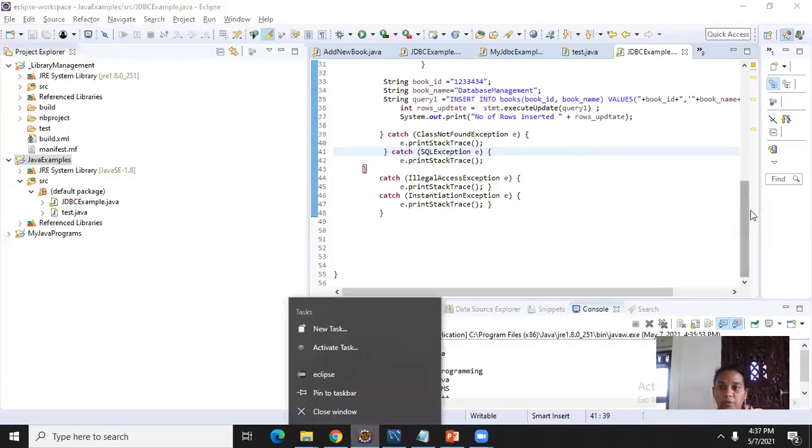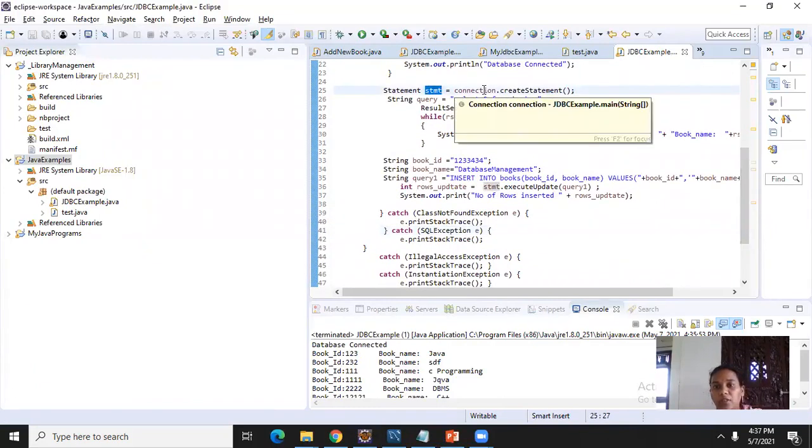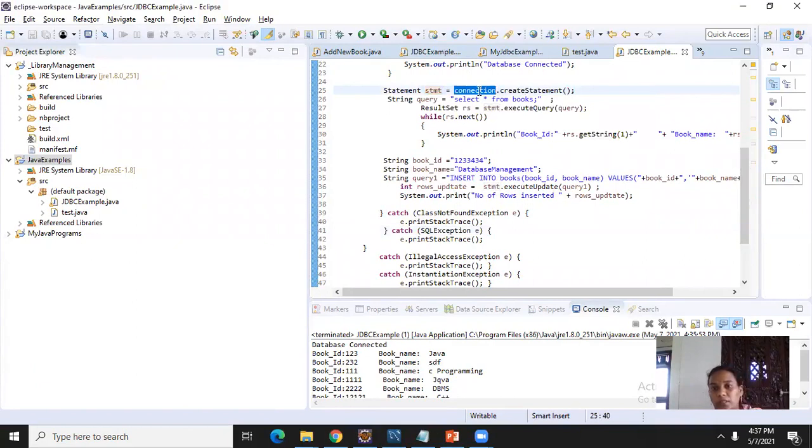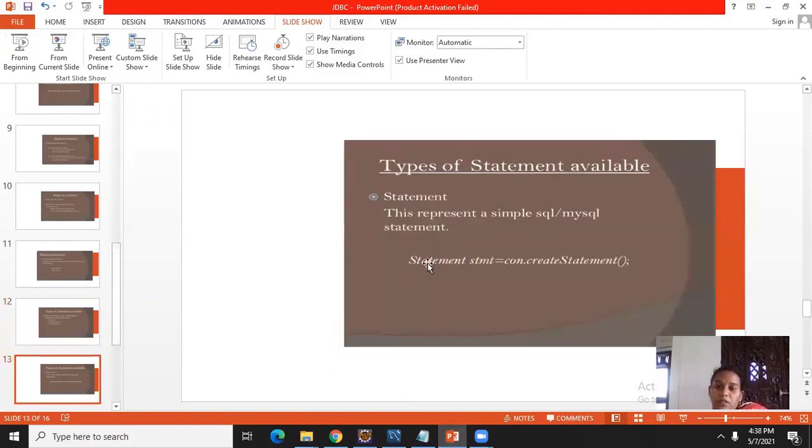We prepared a statement here. The statement is the result of the connection's createStatement method. So statements are mainly of 3 types. Simple statement, we used only the simple statement. By using the simple statement, we executed the query and we did execute update. But apart from this, there are 2 more statements: prepared statement and callable statement. Simple statement we already saw, how to create the statement and how to execute.